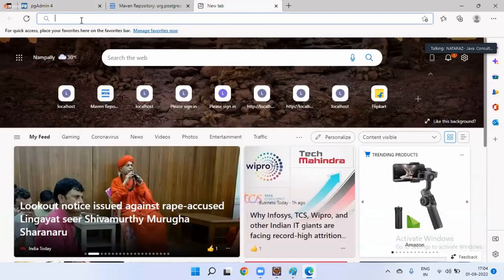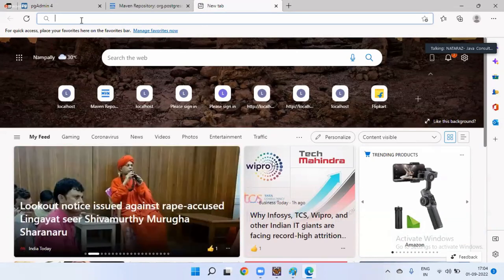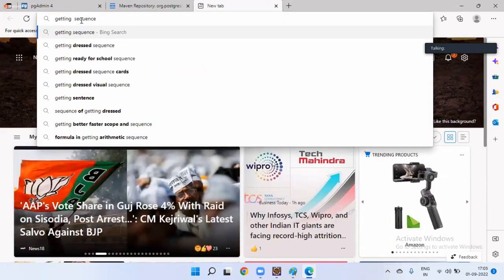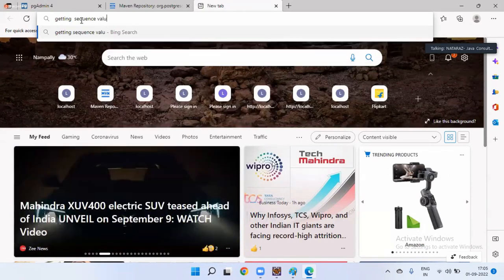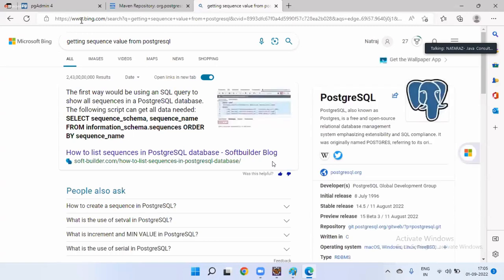Then when you forgot something, what you have to do? You have to Google it. Getting sequence value from PostgreSQL. Select sequence schema, sequence name from information schema order by sequence name.